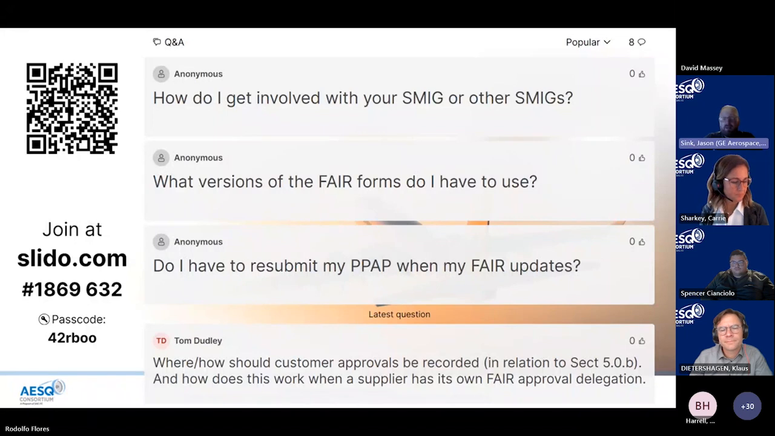Yeah, thank you for that, Carrie. Greatly appreciate it. Next question. Does the customer have to approve all the detail part and assembly FAIRs, or as long as the details are approved internally, is approval only the top level FAIR?